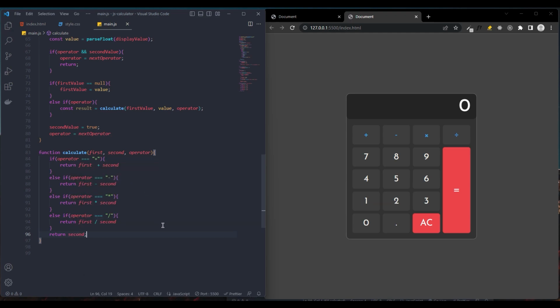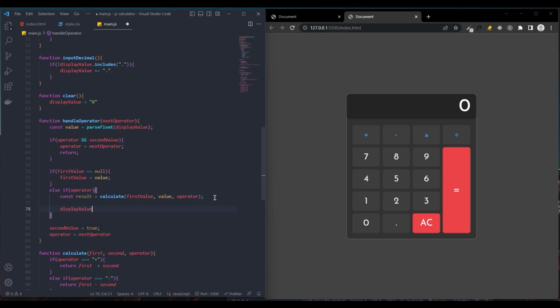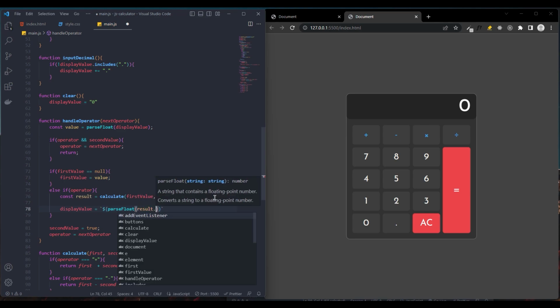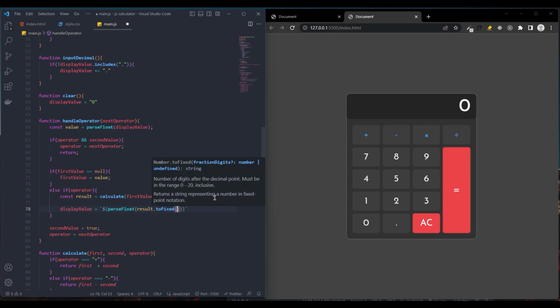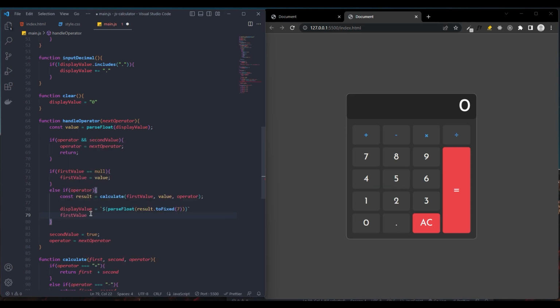Now let's go back to the handleOperator to complete it. After all this is done, we define display value. We need to use template literals. We give parseFloat and result toFixed 7. If this result is a decimal number, it means that there should be at most 7 numbers in the decimal part. Okay, and first value equal to result.